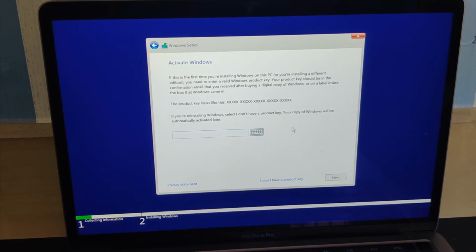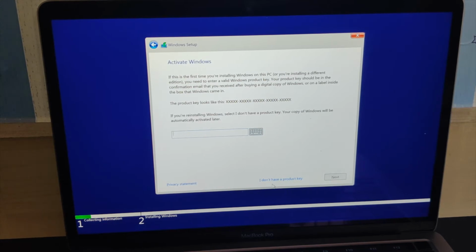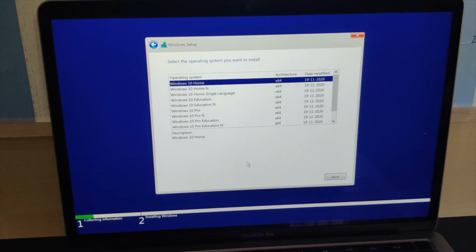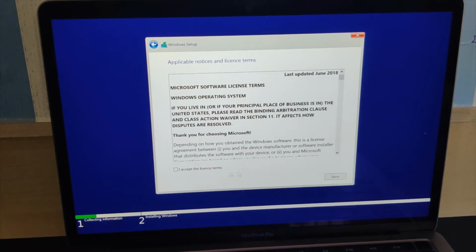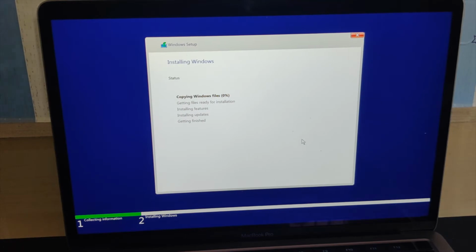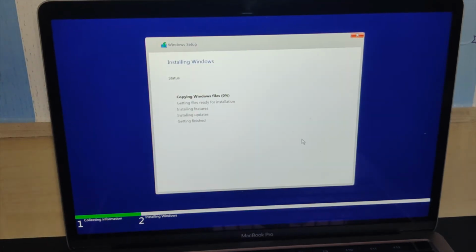Since I have a digital license for this MacBook Pro, and I already installed it before, I don't need a product key, so I simply select I don't have a product key. Later the activation will happen automatically with the help of the digital license. Now you can select the version. I am choosing Windows 10 Professional. There are other versions as well, like Windows 10 Home, Pro, N. I am just using Windows 10 Pro. Then accept the license agreement. Now the installation is starting.